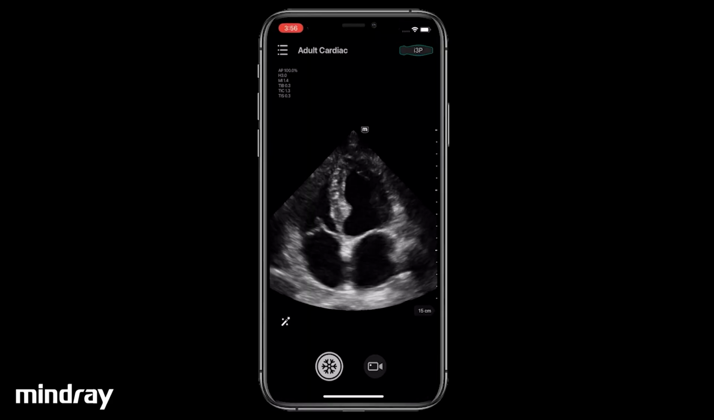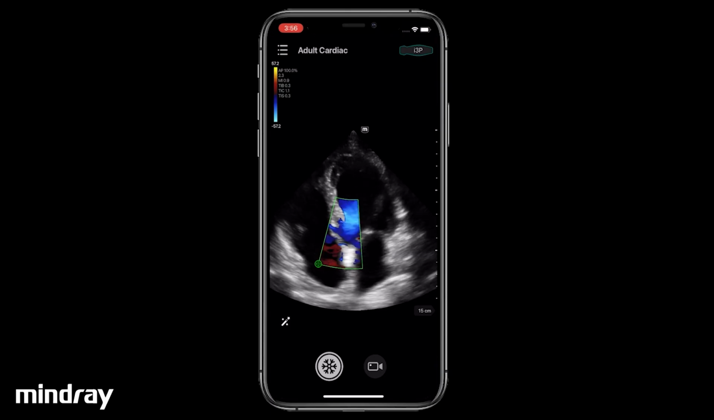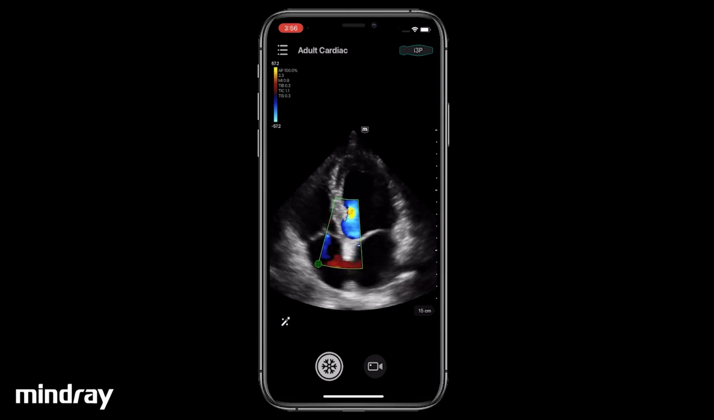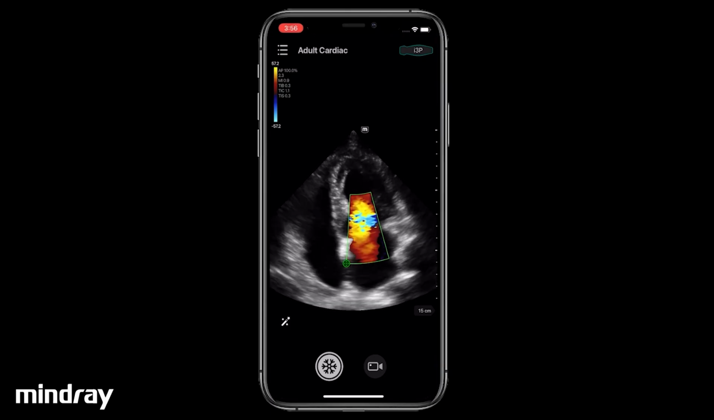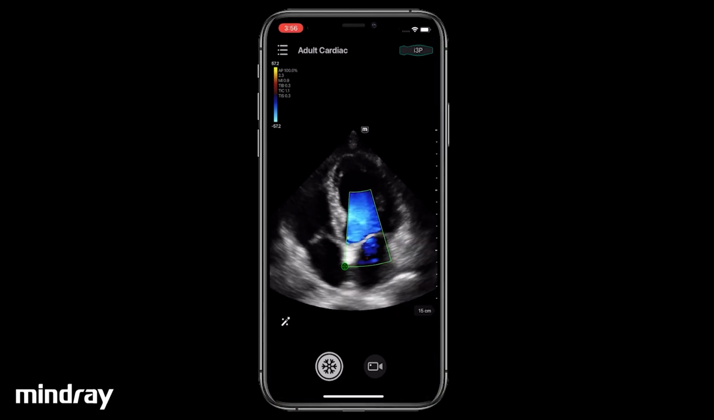Swipe the screen from the left edge to the right, then tap Color. Drag the sample frame to the target position. Drag the direction icon at the lower left corner of the sample frame to resize.